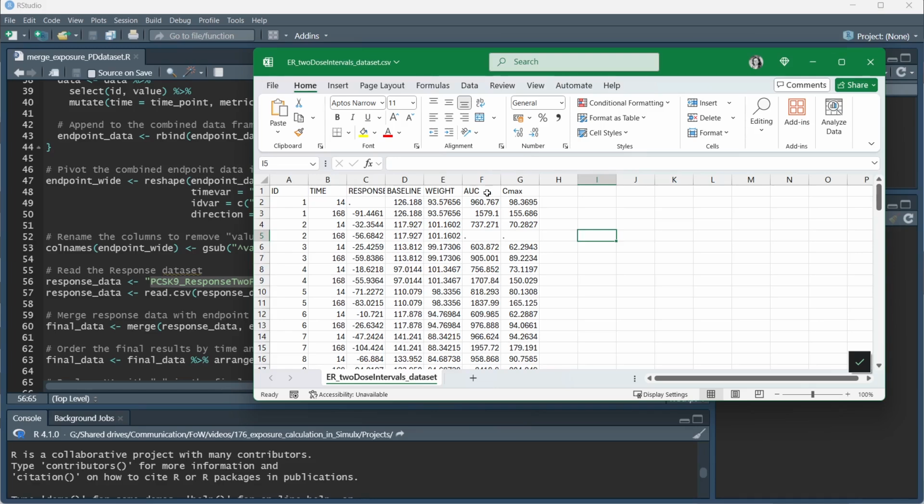Note here that as AUC and Cmax might be used as regressors, you need to have a value of the regressor at the first time point of the observation or of a dose for each ID.